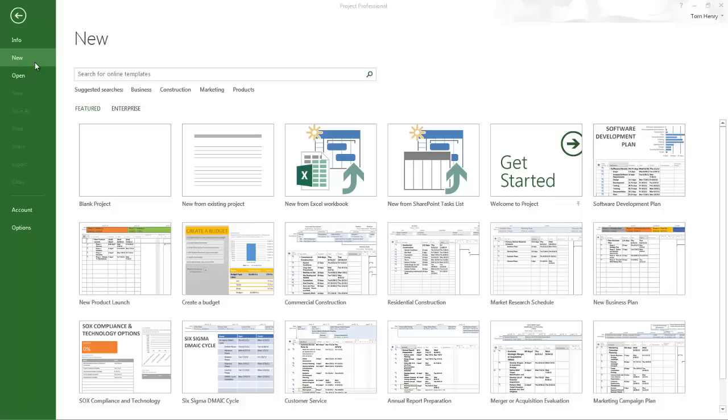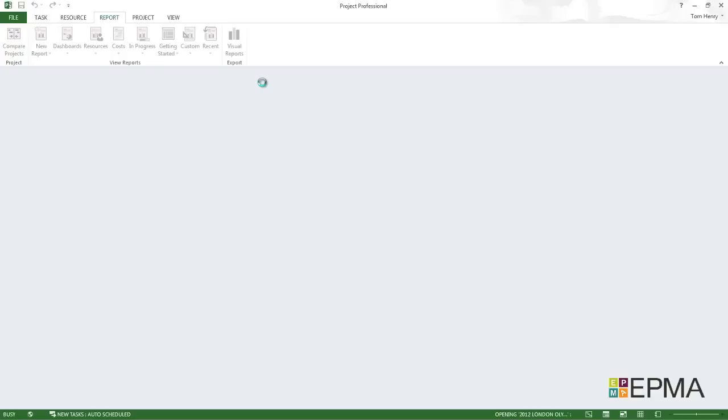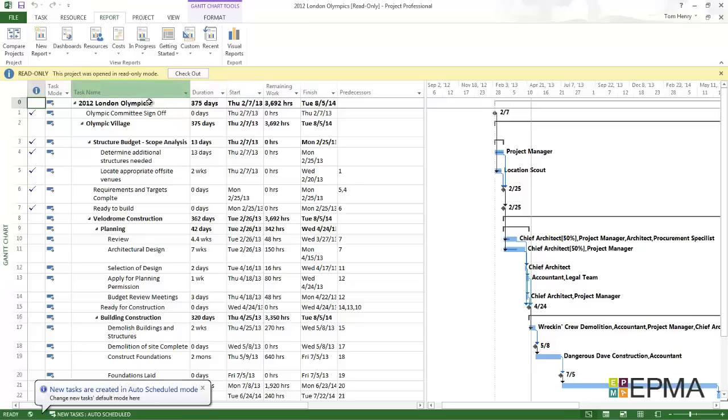So, first thing I'm going to do is open a schedule that I've created earlier. So I'm going to click on Open from the Backstage. And I can see I've got this recent project here, the 2012 London Olympics. That's what I'm going to use. That's going up to the Project Server actually, and downloading that project for me. I'm actually going to check it out as well.